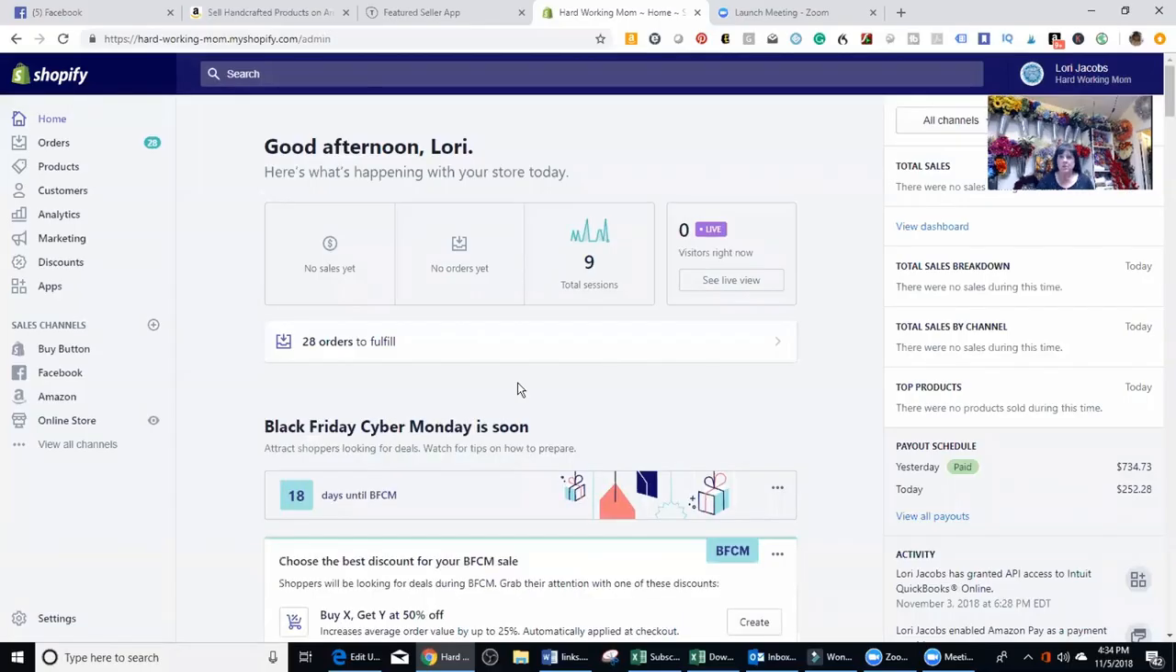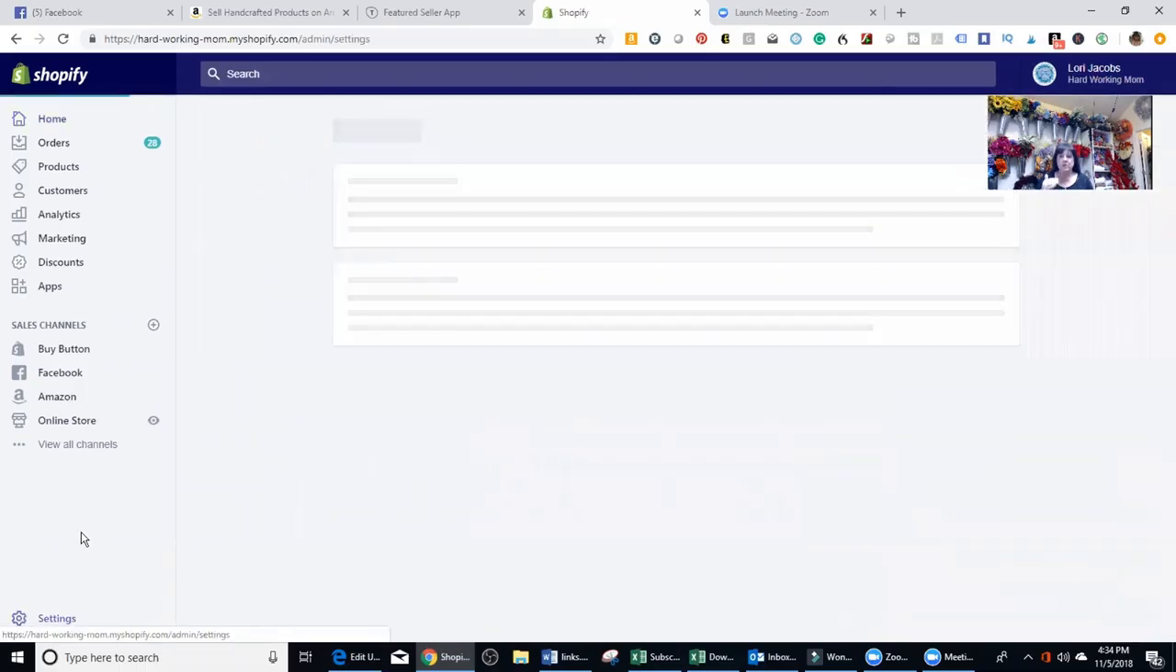Okay, so now we're going to look at the settings that you need to set up in your Shopify account. So on Shopify, down here at the bottom is settings. So once you have your shop up, then you need to go to settings and you need to fill out everything just like you did when you started an Etsy shop.